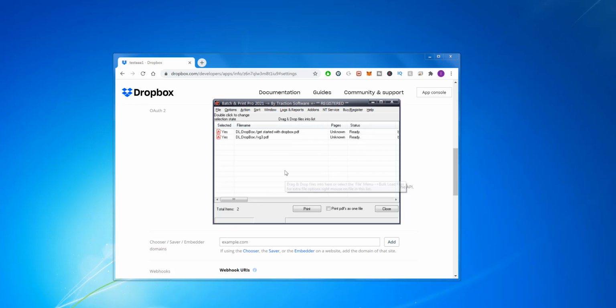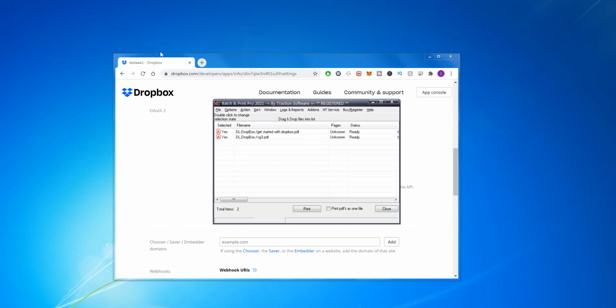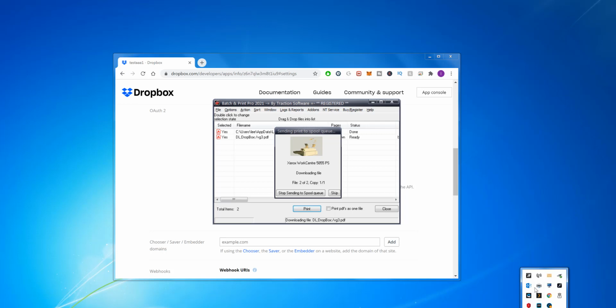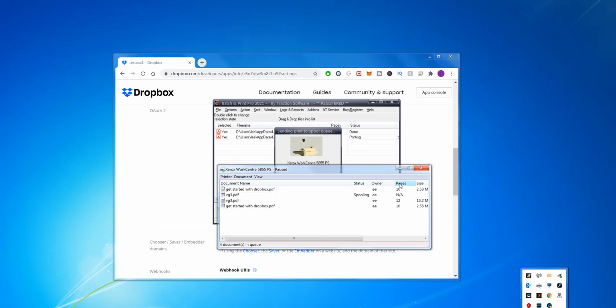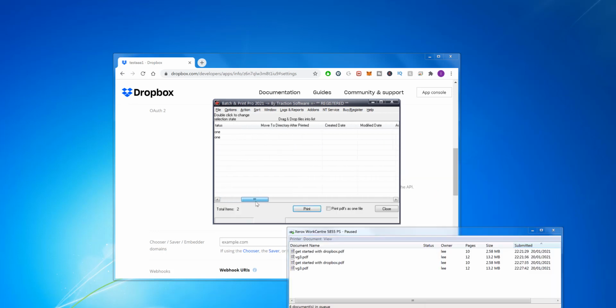So you can save this list by going to File, save batch file as, and then load it at a later date if you wanted to, which you can do. At this stage it hasn't actually downloaded the files yet. It does that at print time. So what it does, when you click print, it downloads the file to a temporary file and then prints it out as normal. Then it deletes the temporary file that it's created. And that's it. That's how you print files from Dropbox.